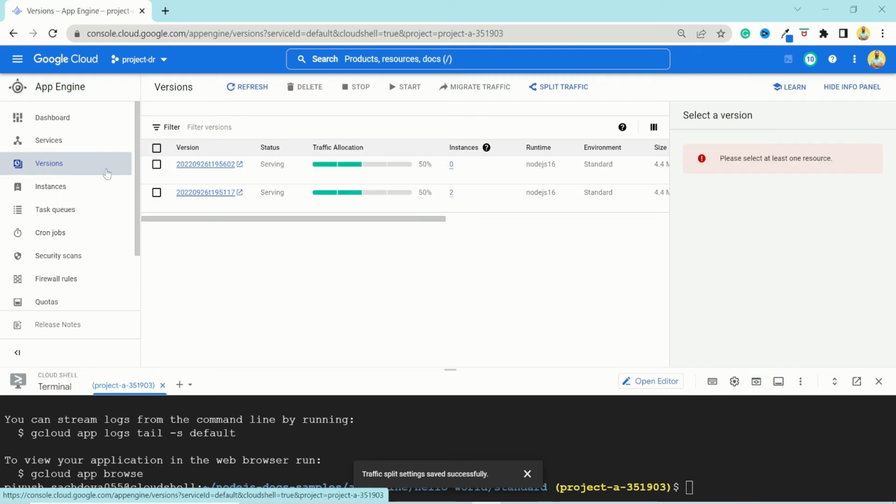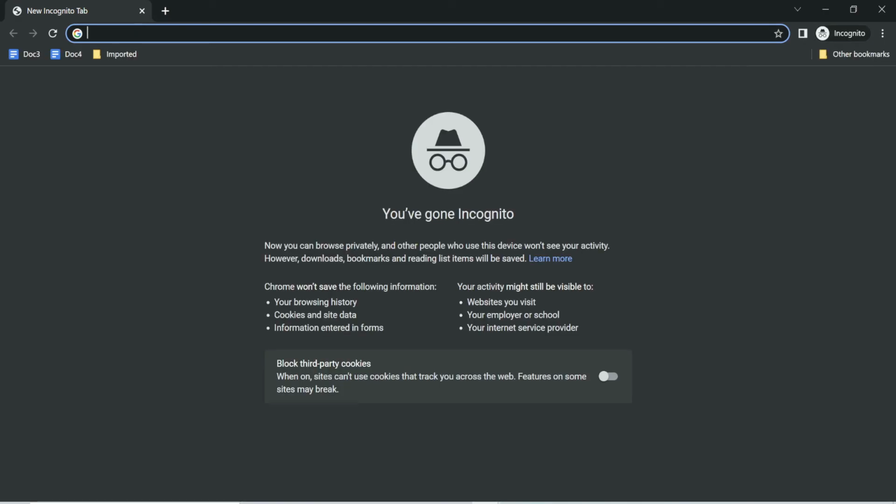Let's go to versions. Now you see 50-50%. Let's open a new incognito window and paste it over here. So this was our version 1. Hit refresh. Namaste Google Cloud 2.0, that is the newer version. This is the older version. So you hit refresh and it will keep on changing the redirection of traffic from one version to another. See, this is version 1. Hit multiple times. This is version 2. This is what we wanted to test out.